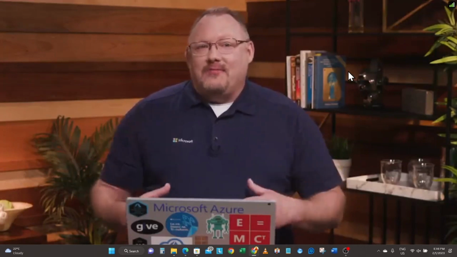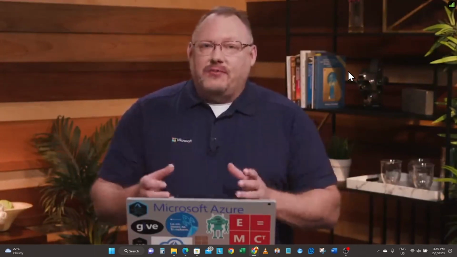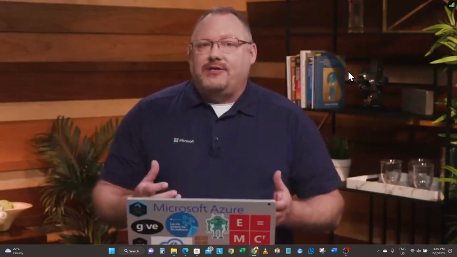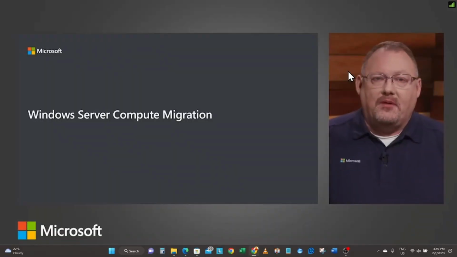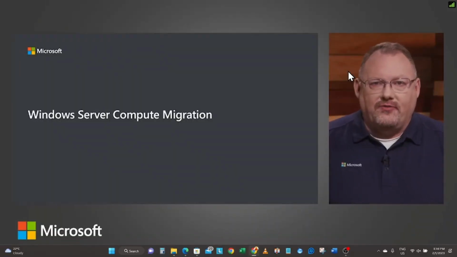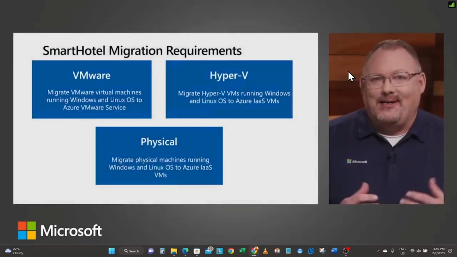Now let's get started with Module 2, where we're going to start talking about how to move Azure virtual machines and the compute side of migrations into Azure and talk about the importance of the landing zones. Welcome to Module 2, where we're going to talk about Windows Server compute migration. In other words, how do we move virtual machines? So let's go ahead and get started.